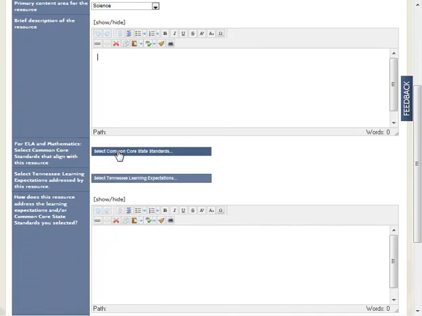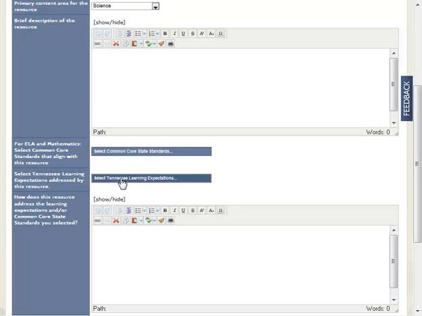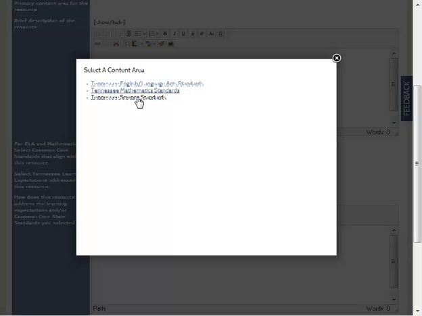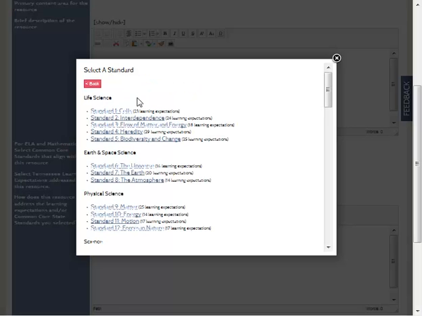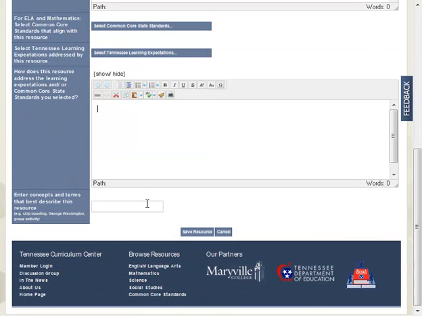If you were doing an assessment in ELA or math, you could choose the Common Core standards that align with this particular assessment. You do need to select the Tennessee Learning Expectations, and we're in science, so we would take us directly to the science standards. Then you would fill in how this particular resource addresses the learning expectations or directly deals with the Common Core and standards that you selected. Lastly, you would type in key concepts. This will help our search engine. Those key concepts themselves need to be separated by commas.